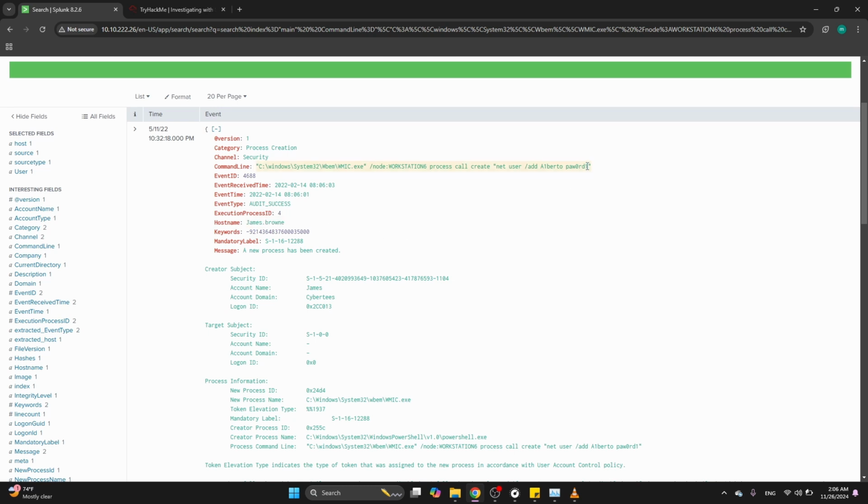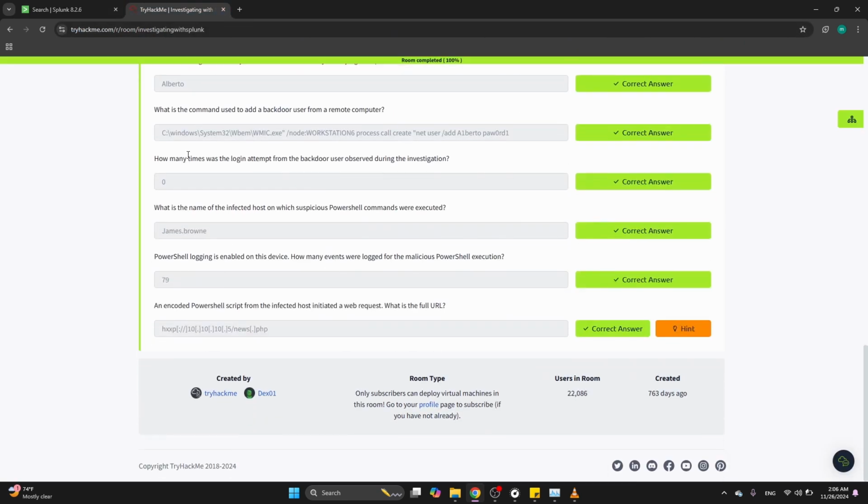So we can see the command here that was used to create the new backdoor user. And likely this account is compromised. So the attacker gained access as James Brownie, and from there he created an account, the A1 Berto, to gain persistence and to avoid detection. So let's move to the next question.